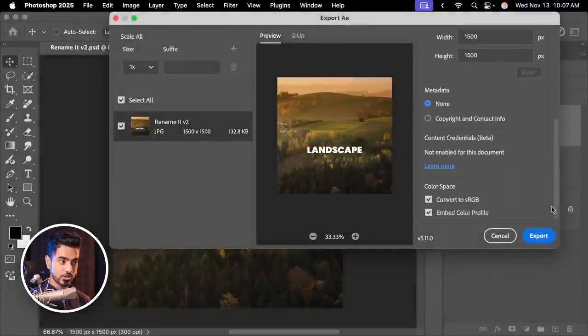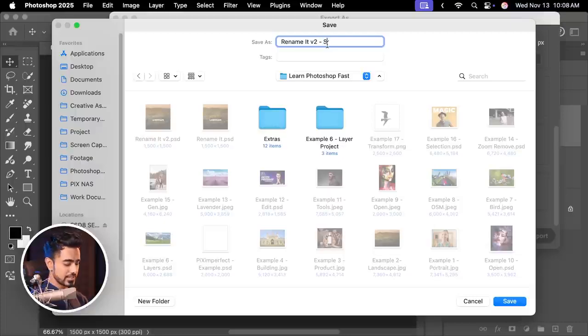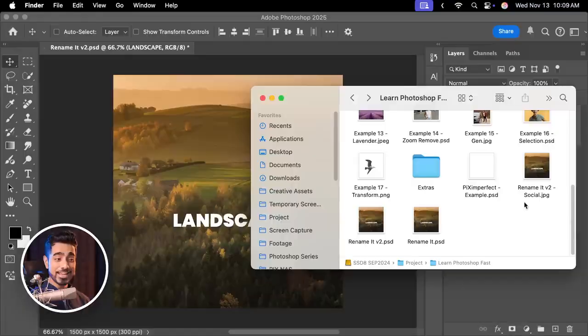You just want to make sure you check these two, convert to sRGB and embed color profile, and click on export. Choose where you want to export it. Let's name it social and click on save. And there we have our JPEG image ready to upload online. There are other options too for saving, like save a copy, save for web, but that's for some other time.